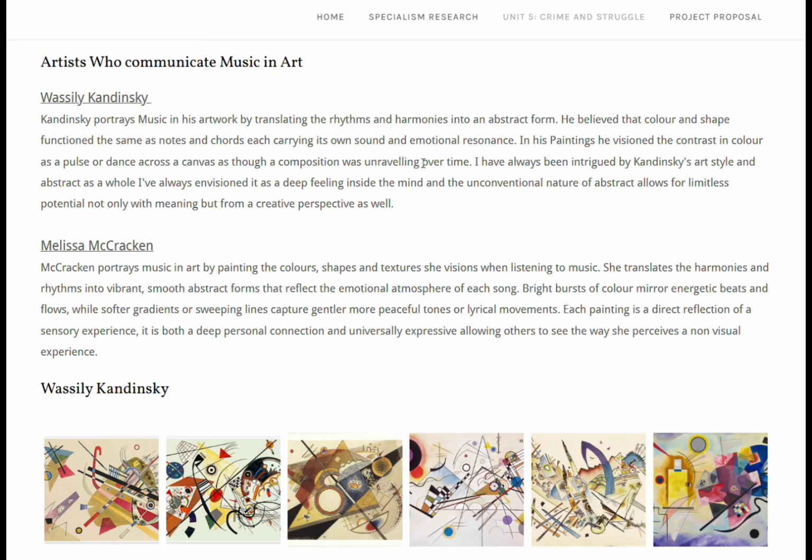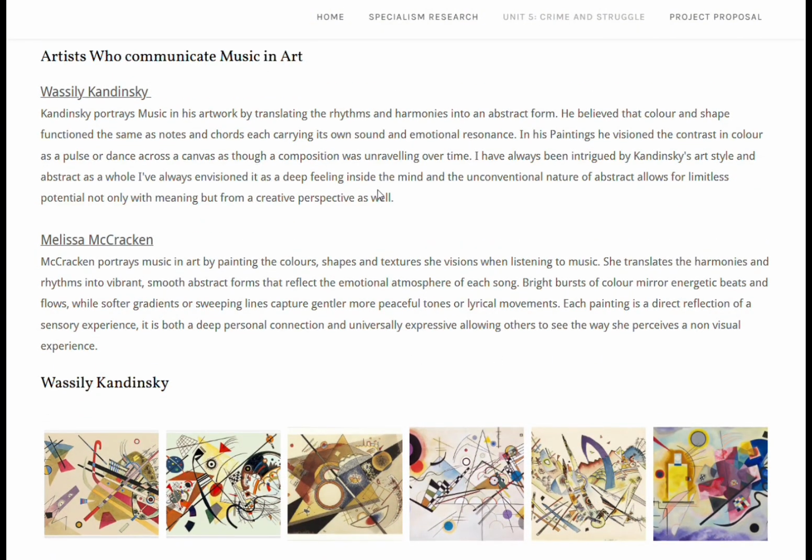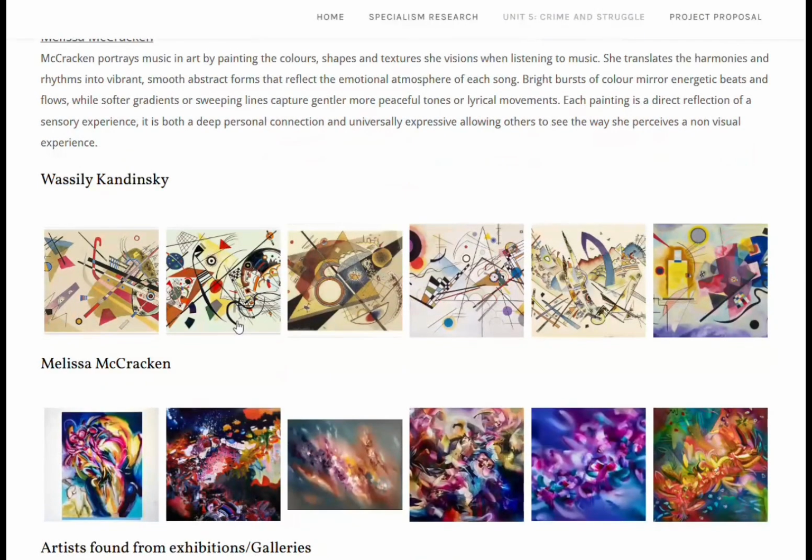I don't really use this too much going forward, but it's something that I thought of before and could have used later on. I decided to research two artists who communicate music and art, both using abstracts, and these are Wassily Kandinsky and also Melissa McCracken. So starting off with Wassily Kandinsky, I've actually researched him a lot in my other projects, mainly due to his abstract feel, with the different lines and the shapes and also the color schemes, they can convey so much different meaning. It's a really versatile art style.